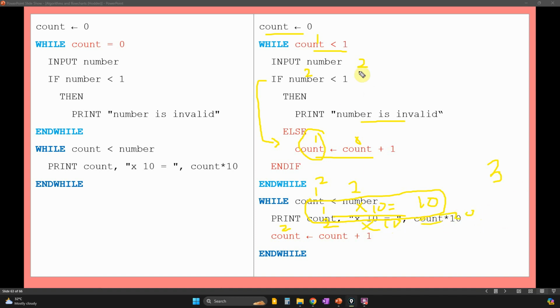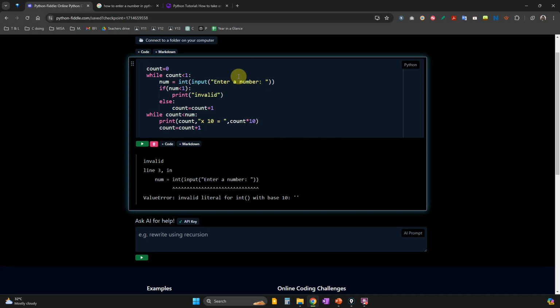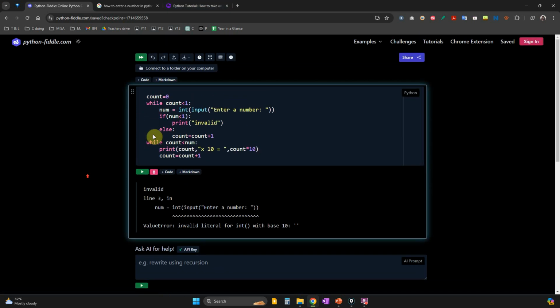The more numbers you put or increase here, so if you put 5, it will multiply it up to 4, and so on. So this is basically this for this question. I have done this in Python. You don't need to do it in Python. I just tried to do it by myself just to show you.